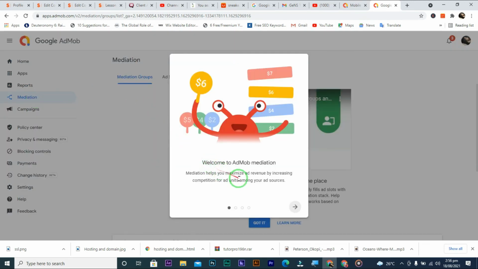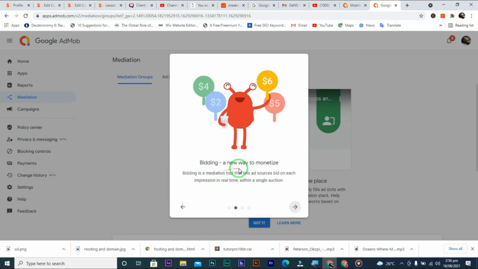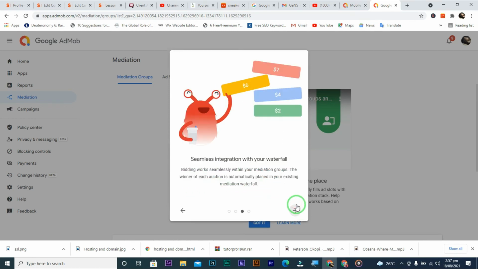Welcome to AdMob mediation. Mediation helps you maximize ad revenue by increasing competition for ad units among your ad sources. Now, bidding, a new way to monetize. Bidding is a mediation tool that lets ad sources bid on each impression in real time within a single auction. Seamless integration with your waterfall: bidding works seamlessly within your mediation groups. The winner of each auction is automatically placed in your existing mediation waterfall.